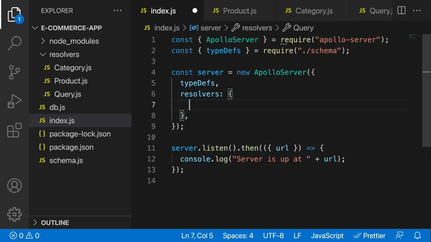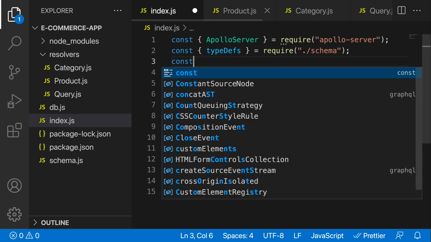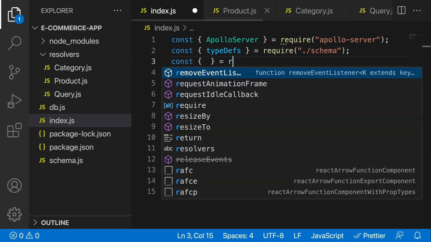That didn't work. I was hoping it would auto import, but it didn't, unfortunately. So let's just import it ourselves.